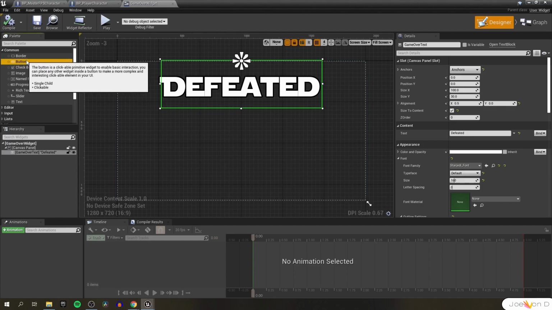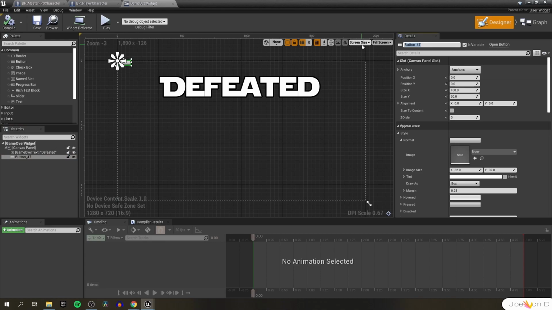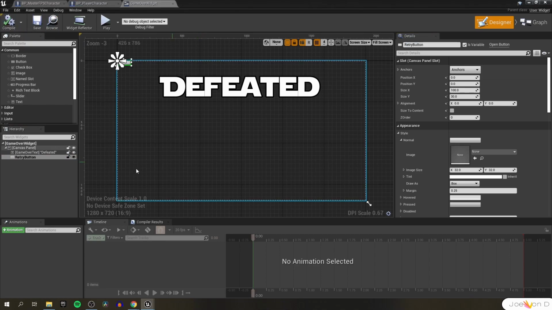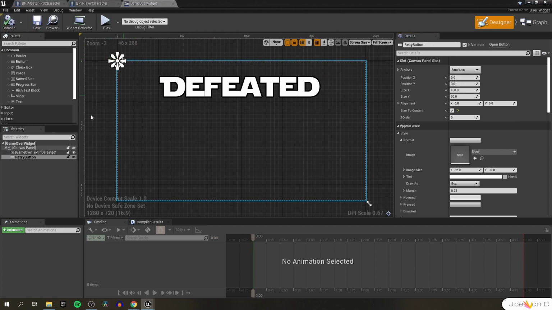So let's go to our palette tab and drag a button into the canvas panel. We can call this button our Retry Button. So we'll set this one up to reload the current level whenever it's pressed. And like many widgets, we'll want to have it set to size to content so that it automatically adjusts its size based on the image that we'll set for it.